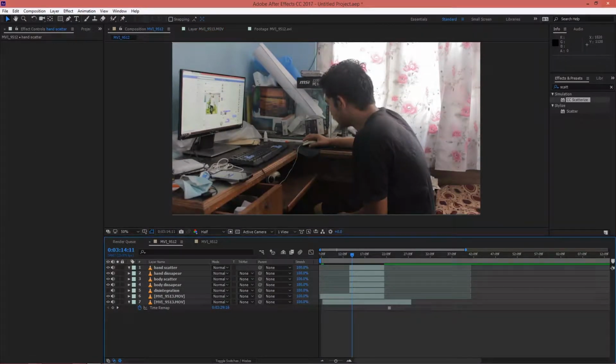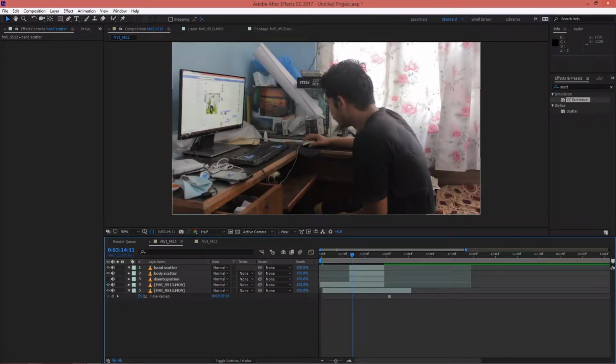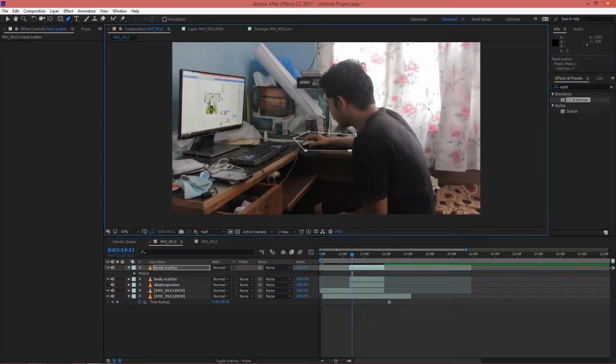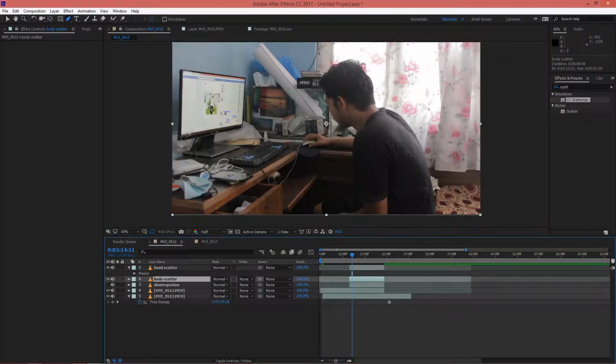Now what we're going to do is, in the hand we're going to mask out our hand and track it, and in the body we're going to mask our body and track it. Let's not do this one, we just need these two first. So on hand, just take our mask tool and start cutting around our hand. I'm just going to do rough cuts and then track it forward and do the same with the body.